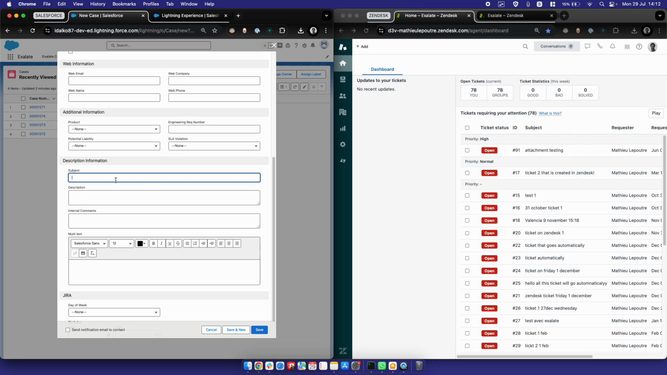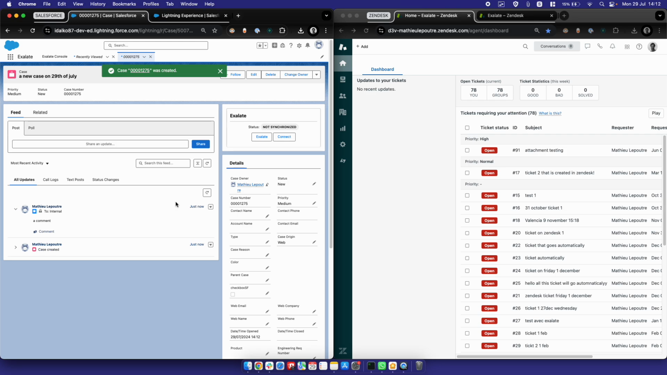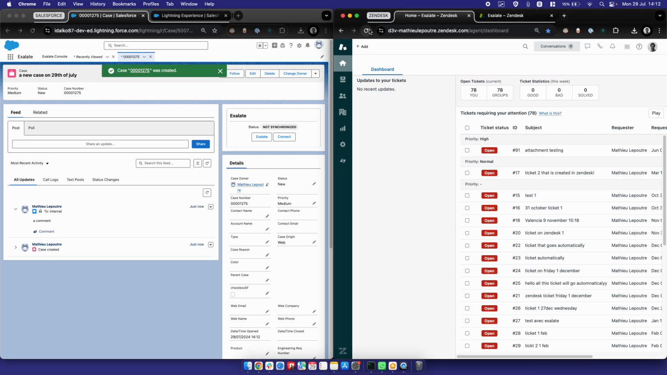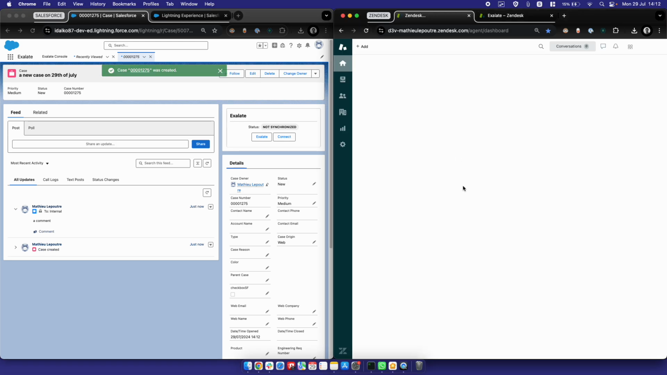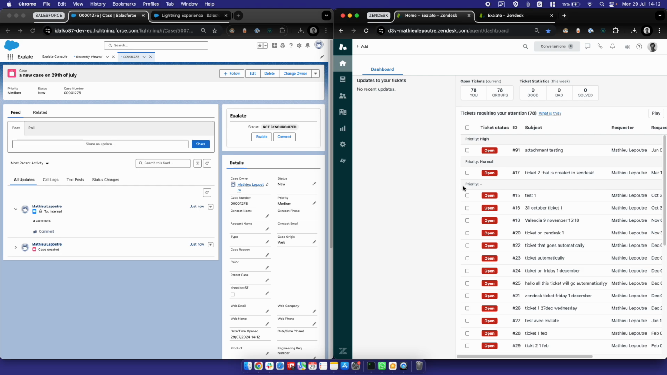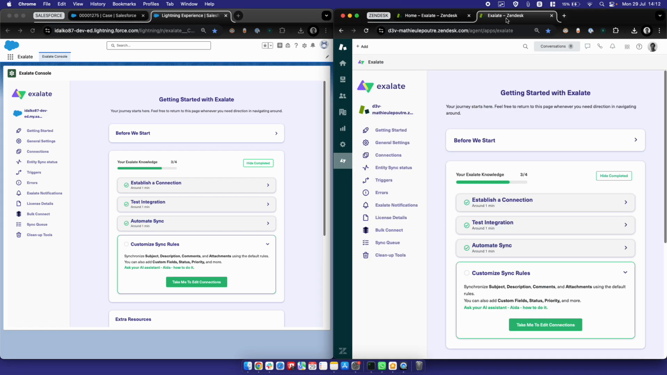So I'm going to say here a new case on 29th of July, information in the description. All right, I'm creating this case, and you see when I refresh Zendesk that this case will not appear in Zendesk. So this is why we will integrate these instances. As long as we have installed Excelate on both sides, we can get started.